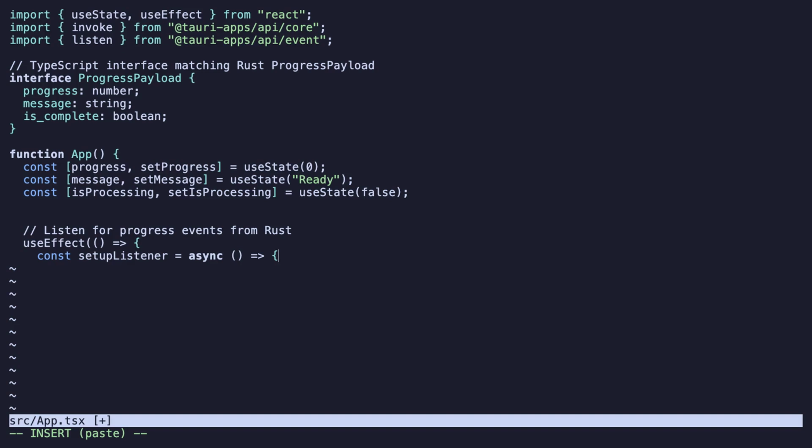The listen function returns an unlisten function. We store this and call it in useEffect's cleanup. This cleanup prevents memory leaks when the component unmounts. Always clean up event listeners. The empty dependency array means this effect runs once when the component mounts.